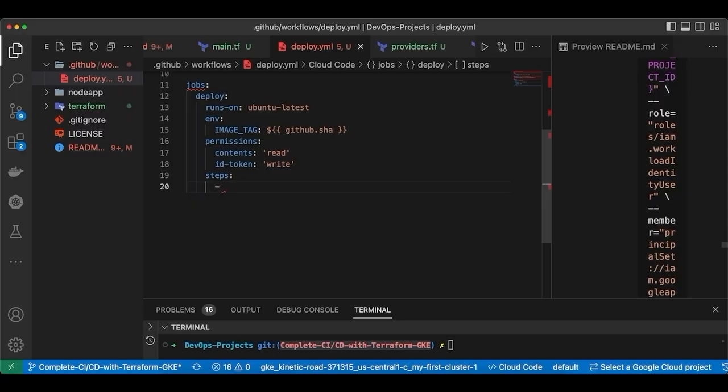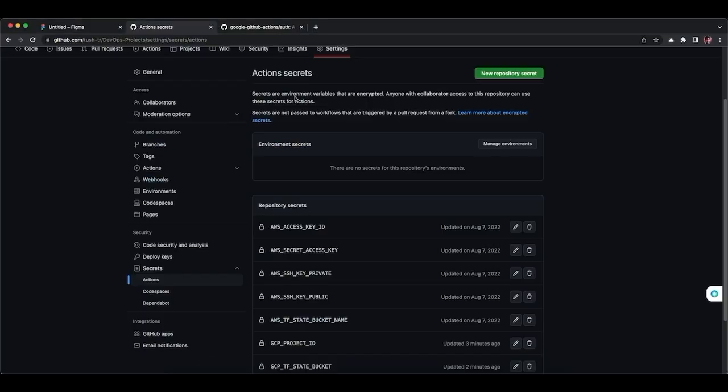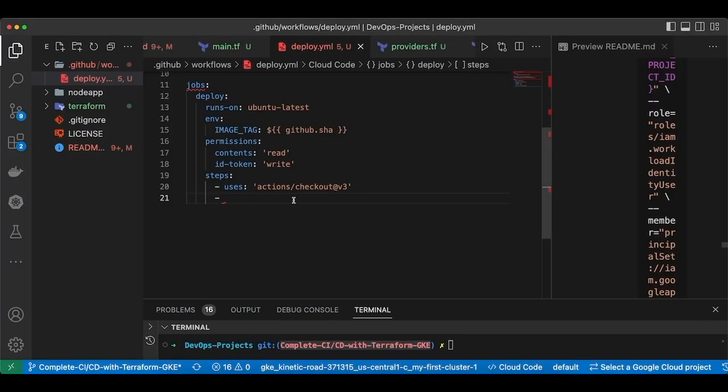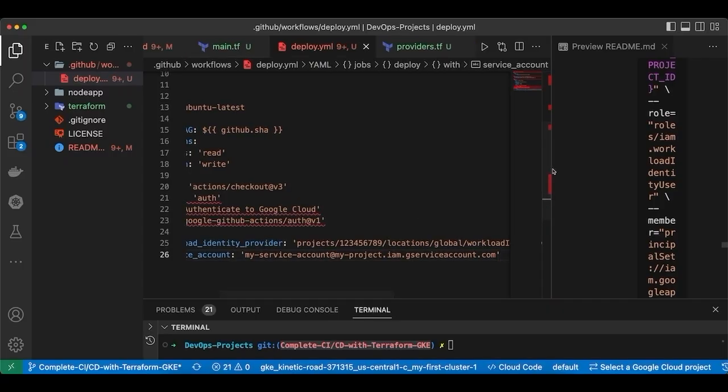Now we can start writing our steps for our workflow, right? So for the steps, first step will be checkout, right? We need to check out our repo inside the GitHub runner, right? So what was the actions checkout? You can see version 3 of it. And the another one was this one, right? We need to authenticate with GCP. So let's add it here.